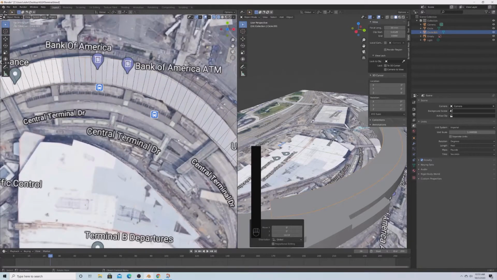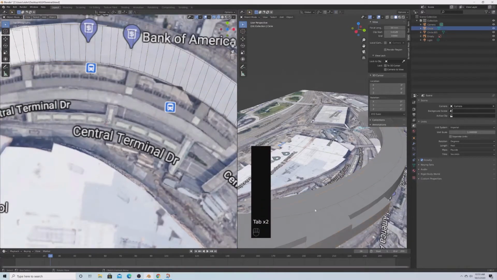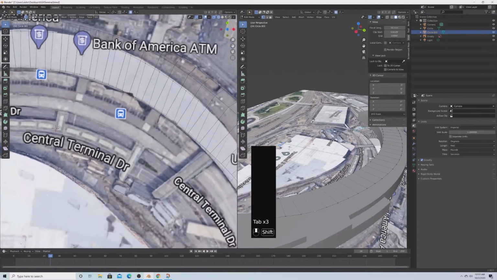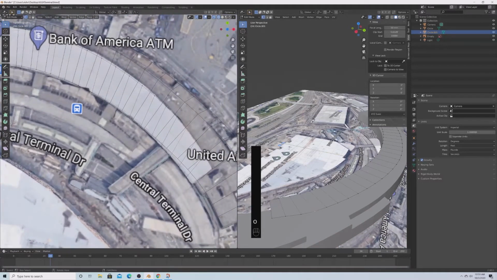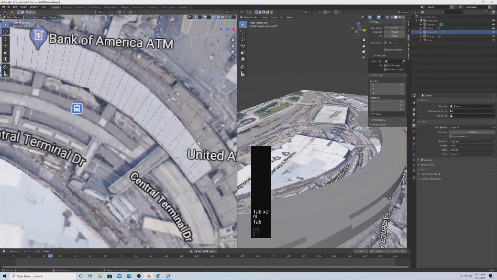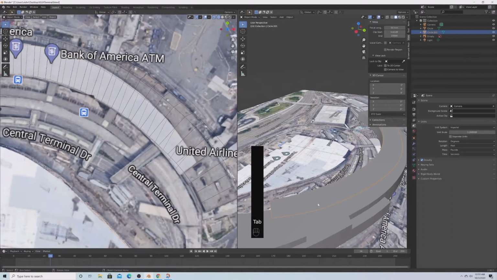Okay. Actually, this point is kind of jetting out a little bit in a way I don't like. Turn off proportional editing. I'm just going to manually move it to where I want it to be. And this is another thing you can always do. If you don't like stuff, move it.